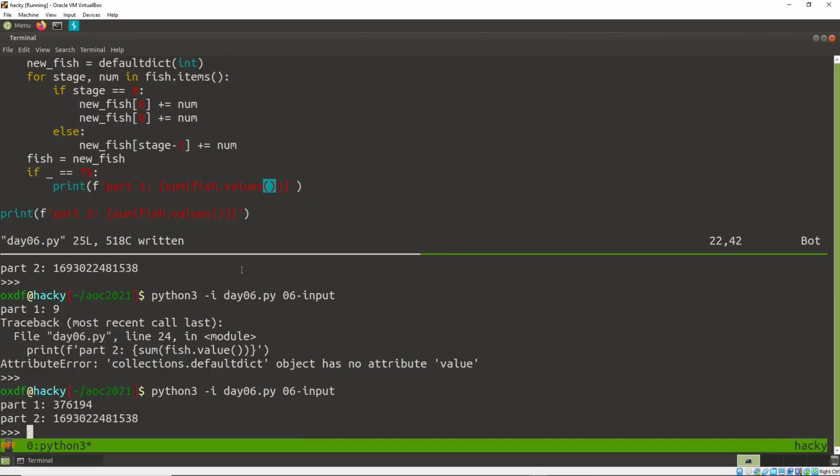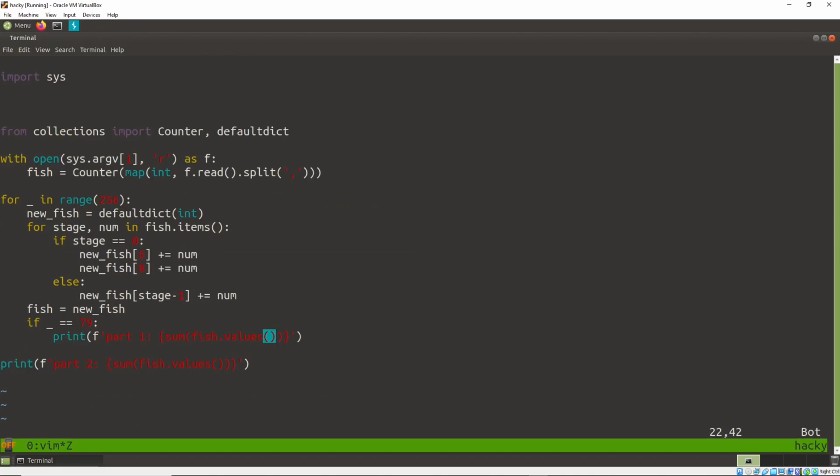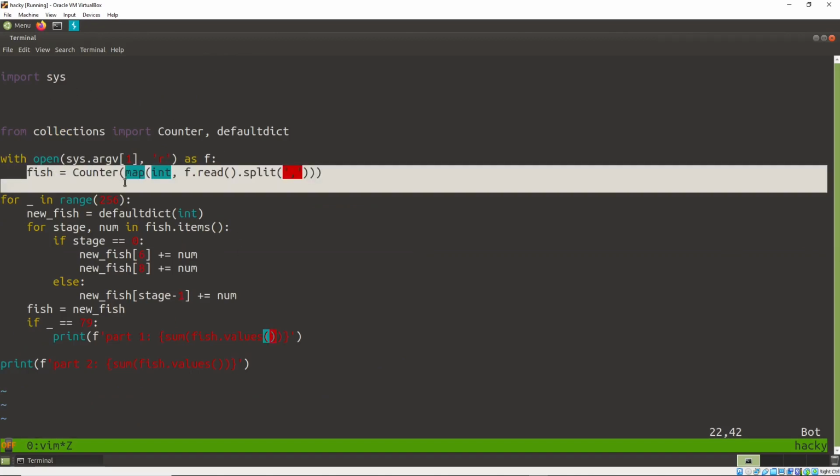Just real quick, we'll summarize what the strategy here was. Basically, instead of keeping a list of all the fish and where they are, we're keeping a list of bins. So we have a bin for each of the days that runs 0 to 8. So there's 9 possible days. And then we just move all the fish in each bin at once. And that way we only have to do at most 9 operations on each day instead of the number of fish, which is growing to be exponentially huge.